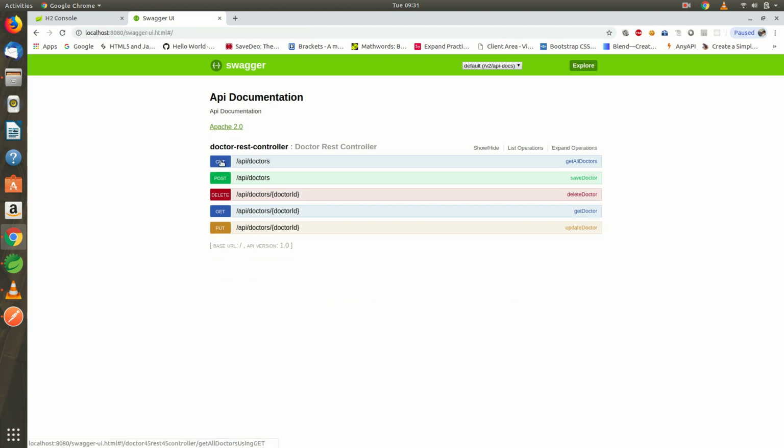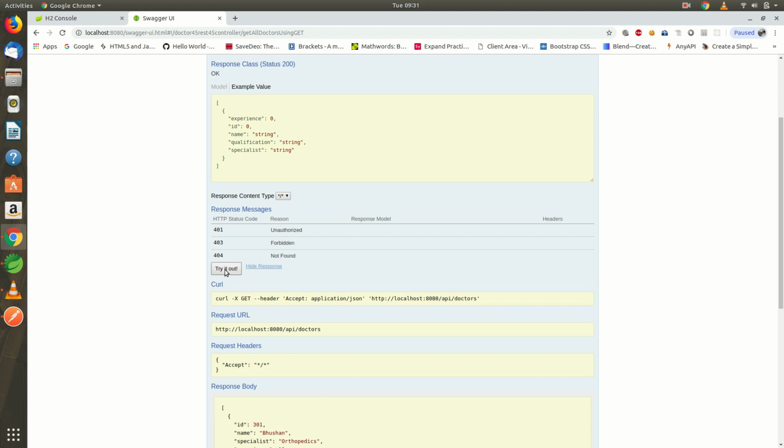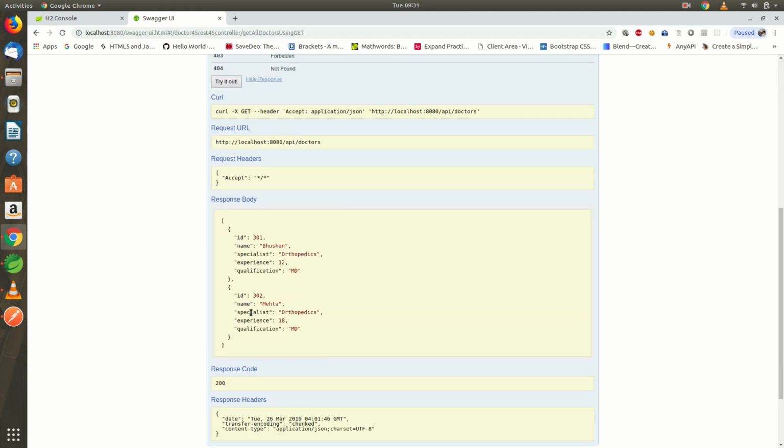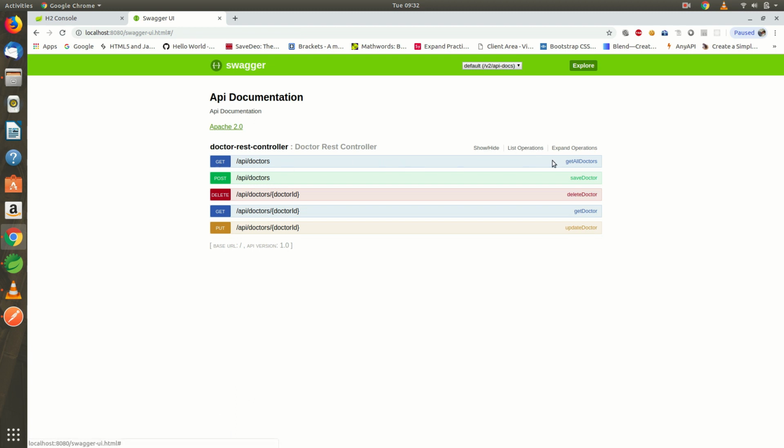We can verify through get all doctors API. So try it out here and see here. Dr. Mehta specialist is changed from cardiologist to orthopedics. Experience from 15 years to 18 years. Qualification from MBBS to MD. So it means our get all doctor, get doctor, update doctor, save doctor is working fine.